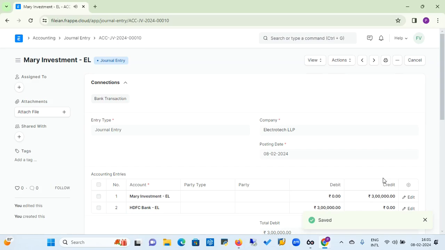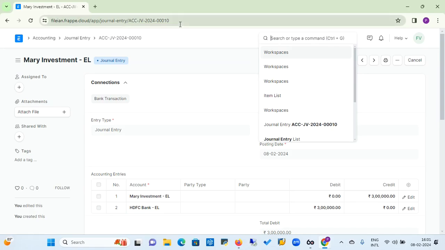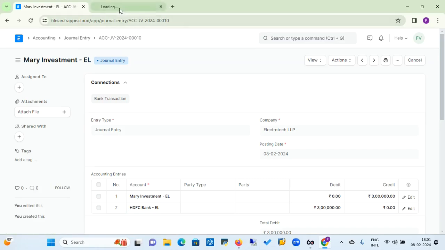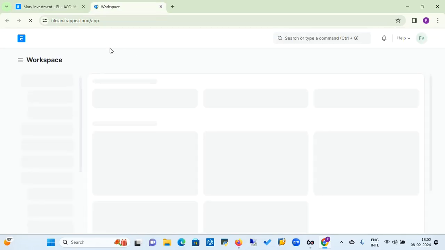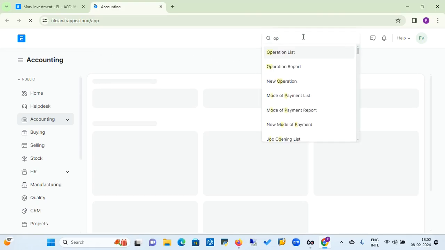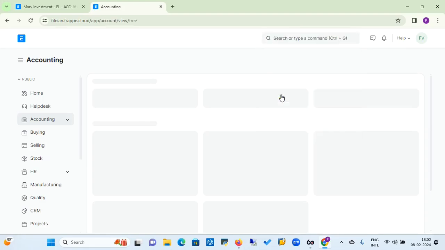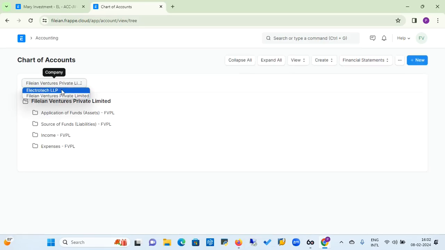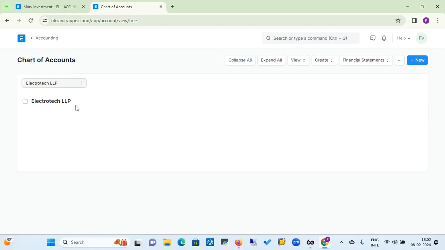Now we have made the journal entries. Now I am opening this in another tab of my screen, and here I am opening our chart of accounts. Now I am opening the chart of accounts tree view structure. Here I am selecting the company on which we have taken the money.